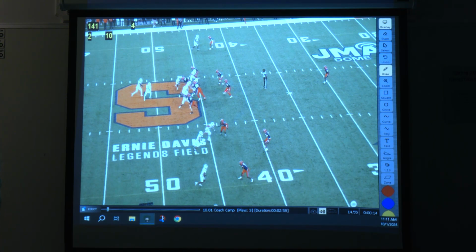From a linebacker standpoint, when they see inside zone, they want to punch their gaps. This linebacker's got B. I got B. I want to go.